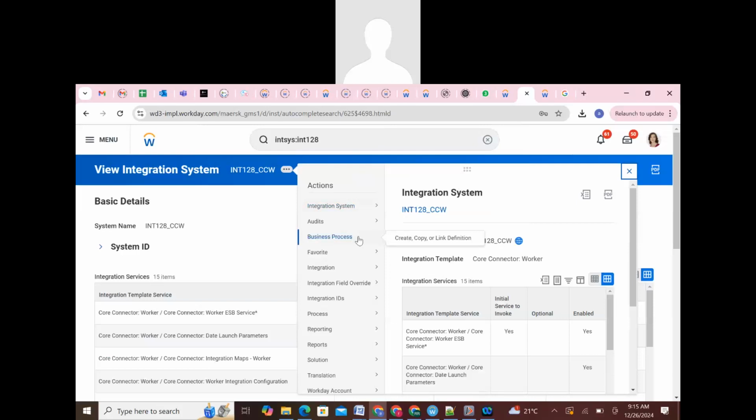If you want to run a core control worker and then immediately trigger Studio integration, we go and create a business process. In the same way, after the core control worker, we want to run a DT. DT is one type of integration, one type of template.